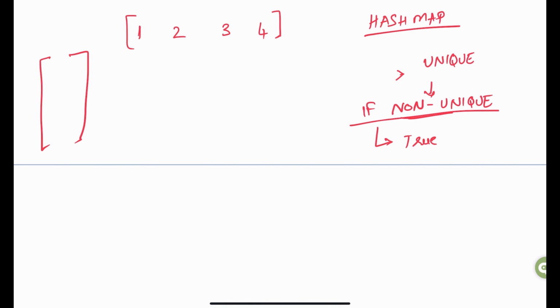I'll add one duplicate value to the collection. We'll add 1, 2 and 3 as we know they are unique, and once our pointer is pointing at index 3, whose value is 1, as it already exists in the set, we'll return true.